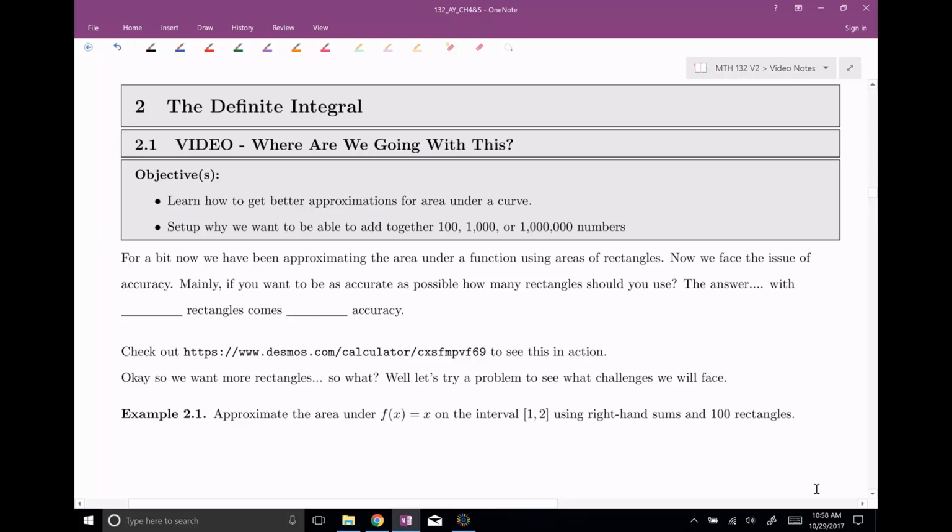Welcome everyone to section number 2 here in chapter 4. This is the definite integral, and this is really more of an intro video of where we are going with these things. And the claim is, for a while now we've been doing approximations for area under a curve, but we haven't really talked at all about accuracy. How do we get better approximations?